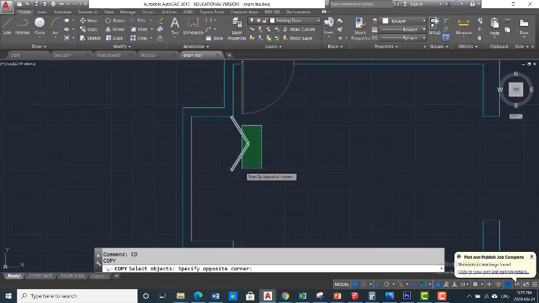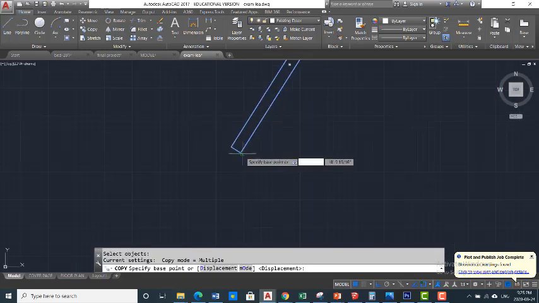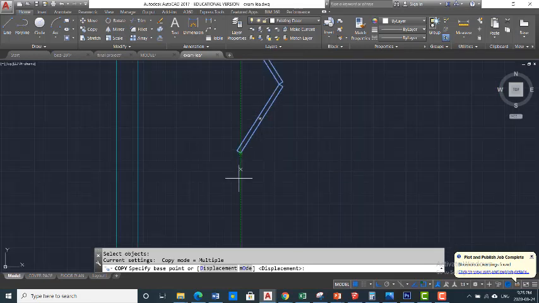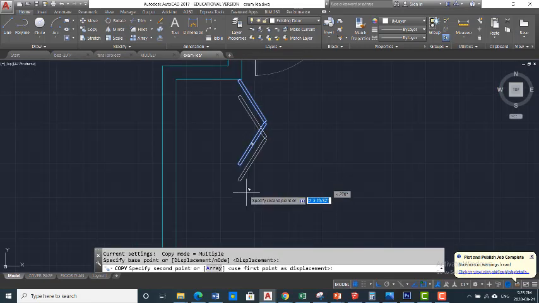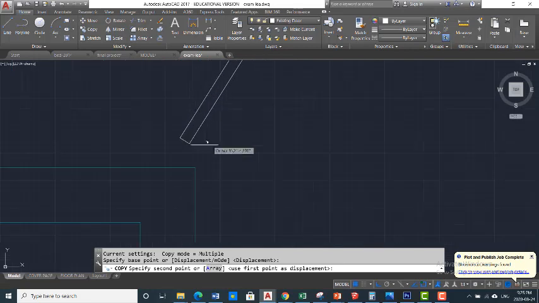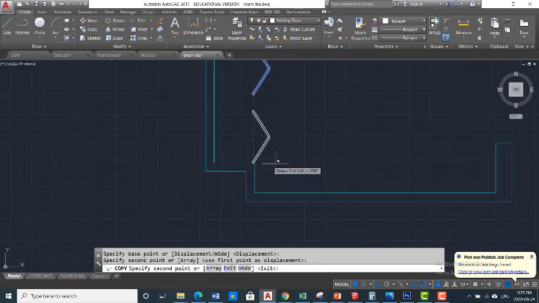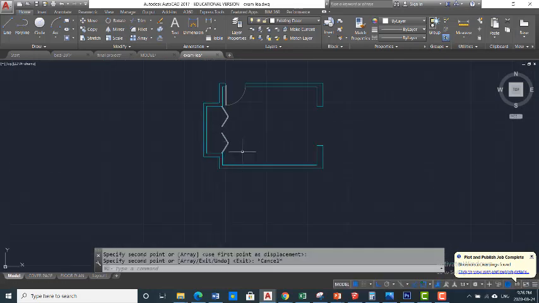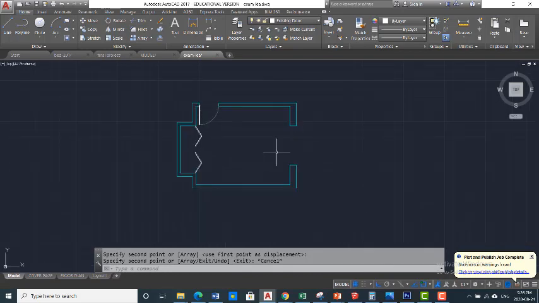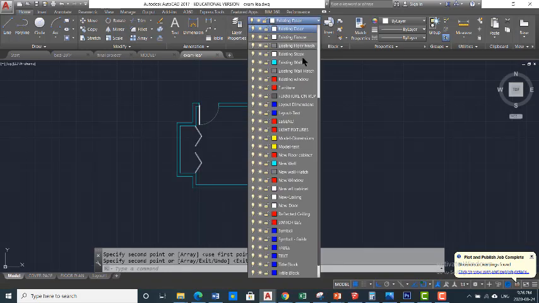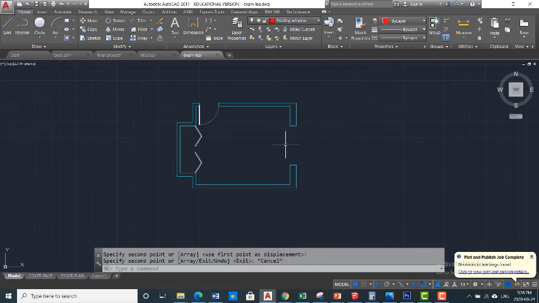Copy. And see this part as the hinge. So I just grab this part and I'm copying it perpendicular to this wall. So I have these two doors, I have that door, now I'm gonna do the window. I change my layer to existing window.